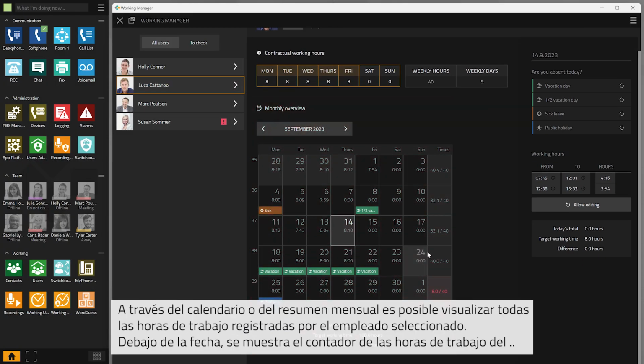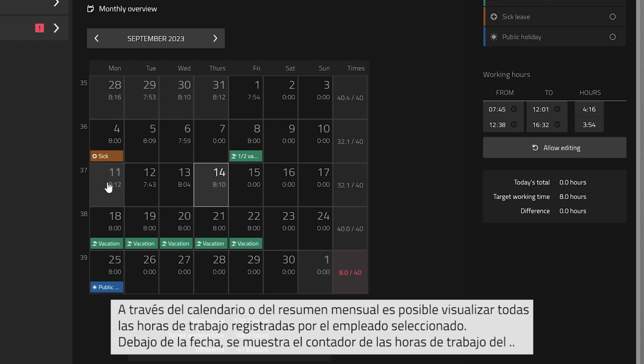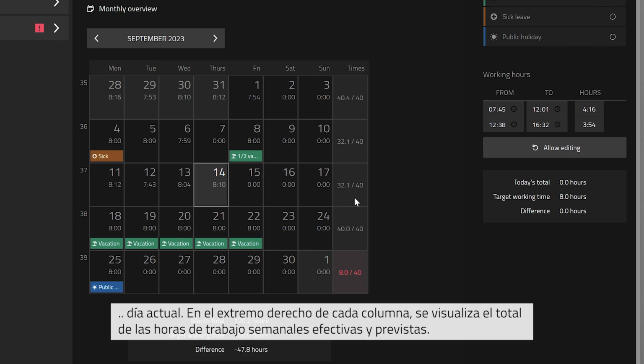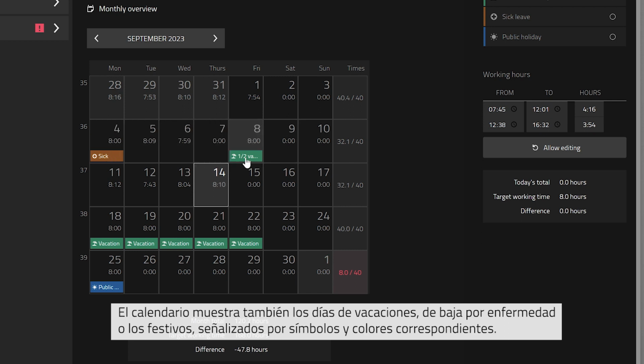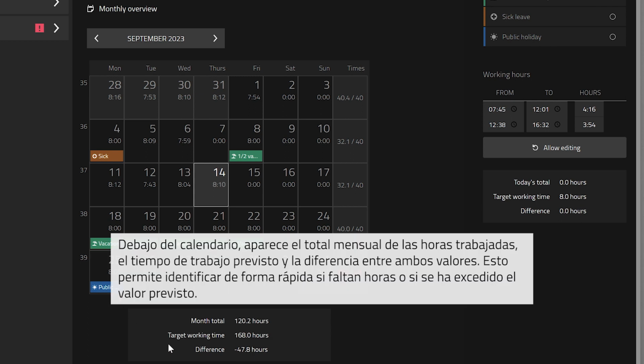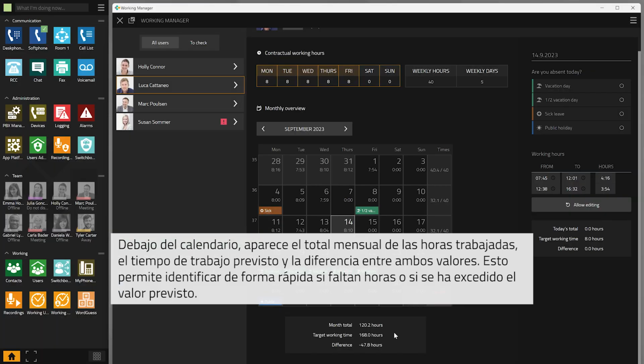The calendar or the monthly overview shows all recorded working hours of the employee selected. Below the date, the working hours of the day are displayed. On the far right of each column, you will see the total of the actual weekly working hours and the weekly target working hours. The calendar also shows vacation days, sick leave, and national holidays indicated with the symbols and the respective colors. Below the calendar, you will see the monthly total of the working times, the target working times, and the difference of the two values. This provides a quick overview of overtime and missing hours.